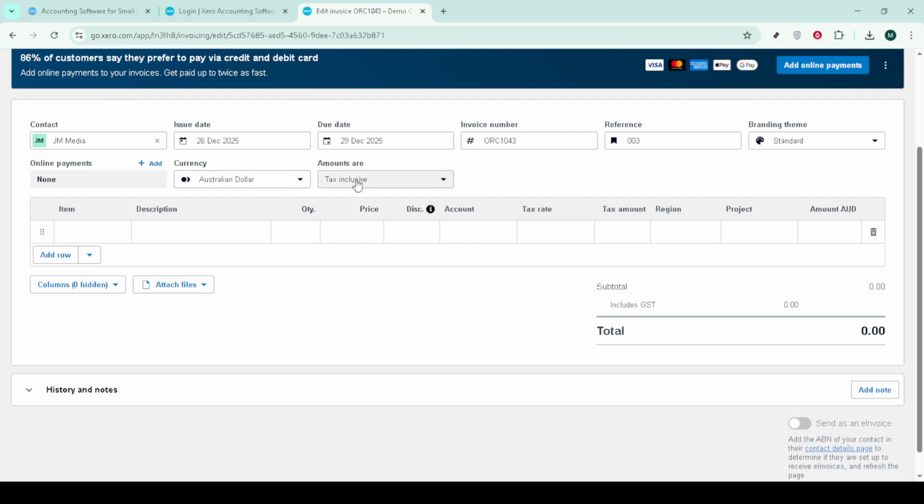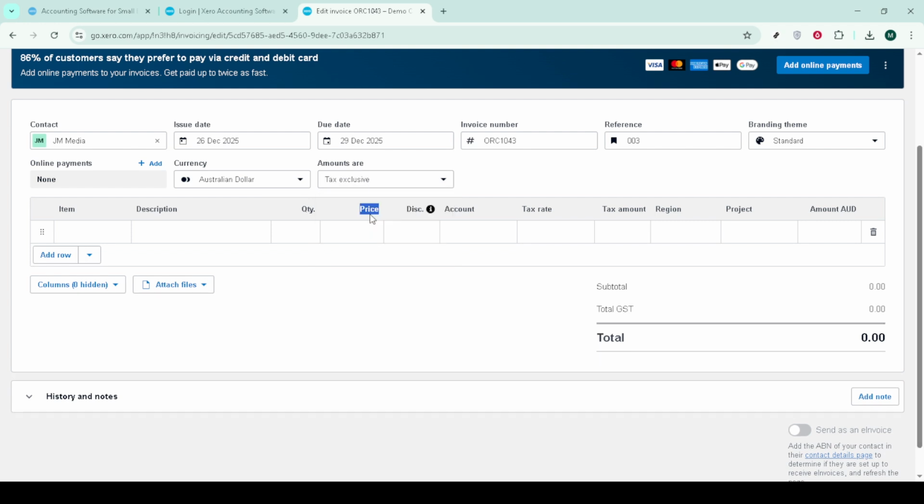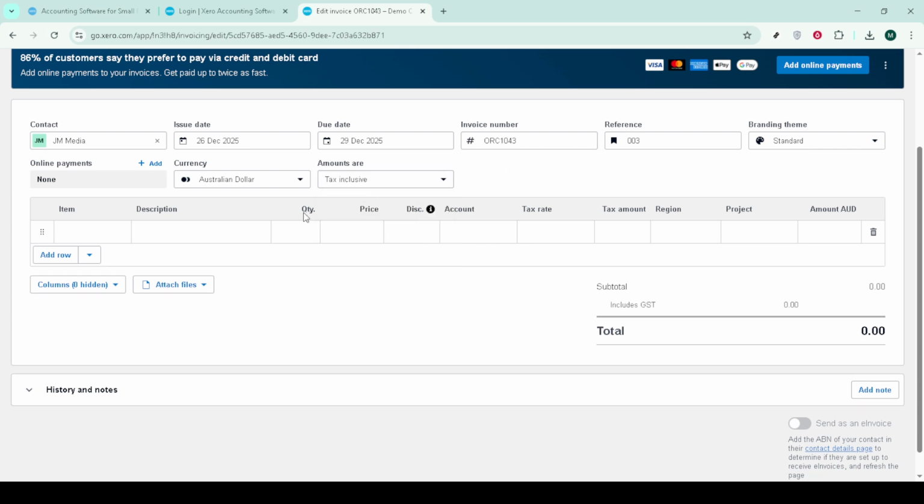Now add your line items. Enter a clear description of the product or service, the quantity, and the unit price. If you use saved items in Xero, selecting one will pull in the description and price for you. Make your descriptions client-friendly so they immediately understand what they're paying for.